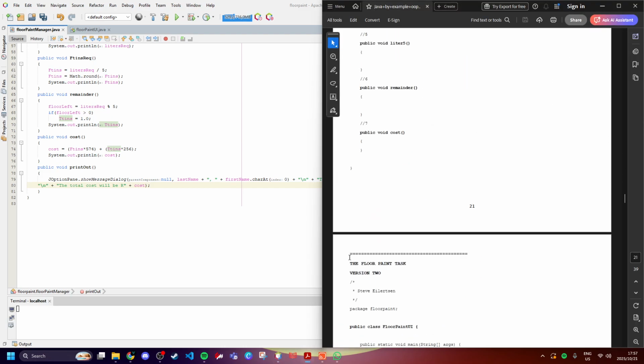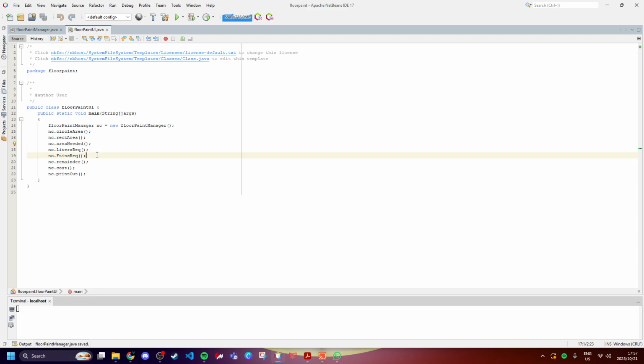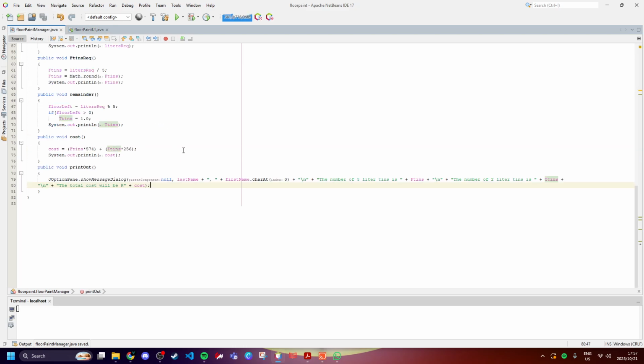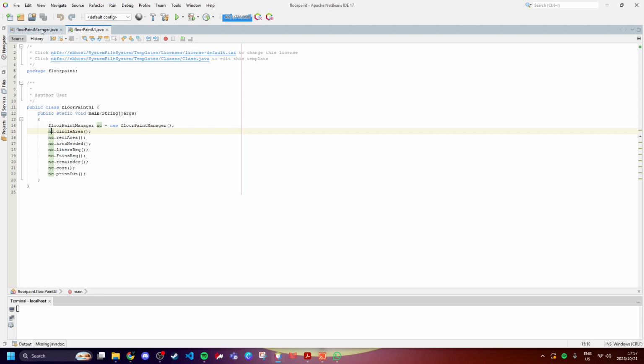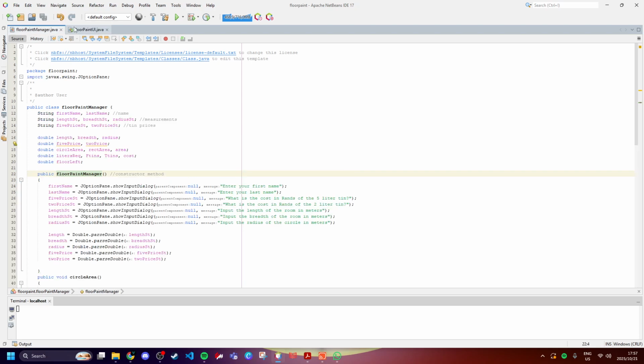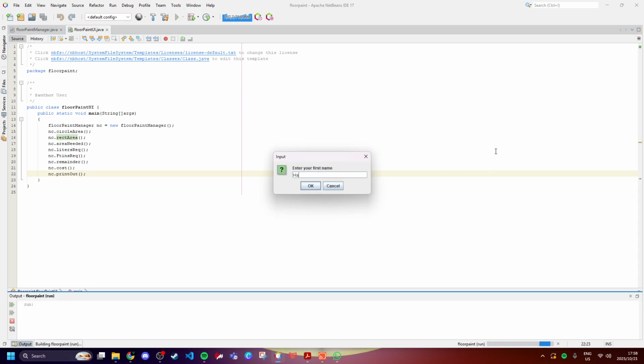So we can actually see it right here. If we go into FloorPaintUI, remember we don't actually have to write the constructor method here because the constructor method runs by itself. It's automatic. So that's pretty helpful. So we've initialized the instance of the FloorPaintManager class. Then we're going to do all the methods individually, chronologically. And once we run it, let's try it.